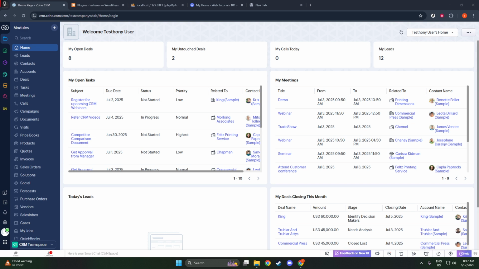Once you're logged in, locate the Setup option in the top navigation bar. It's usually represented with a wrench or a tool icon designed to help you configure settings and customize your CRM environment. Next, within the Setup environment, you'll want to navigate to the Marketplace section.